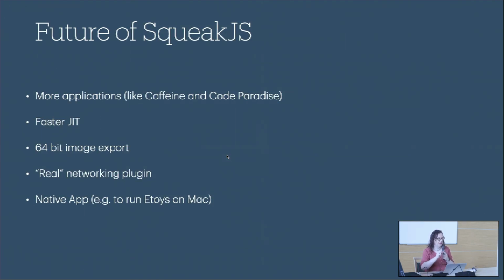And just to round it out, what's the future of SqueakJS? I'm hoping that more people will run applications, so some people see the appeal of having a fully compatible Smalltalk machine that is running in a web browser. I just saw yesterday someone was using Code Paradise for another application, so that's pretty cool.